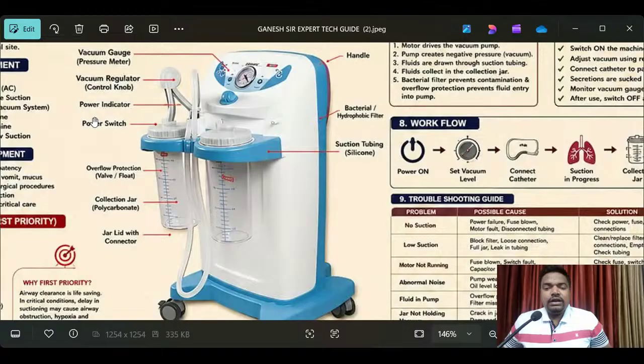Now the power indicator. I'm saying that biomedical engineering equipment from manufacturers always depends on an electrical and electronic basis only. Have you got it? So see the power indicator, because without a power supply we cannot activate the components and we cannot start the medical equipment. That's why I'm saying it here.